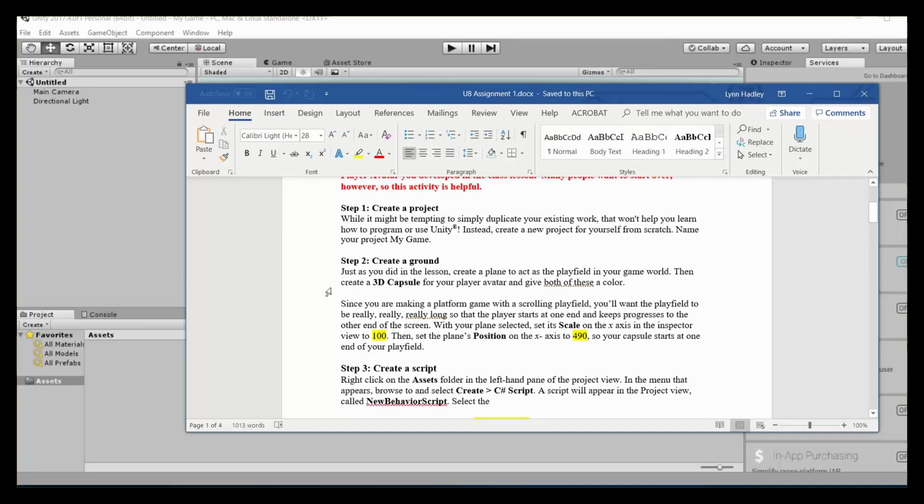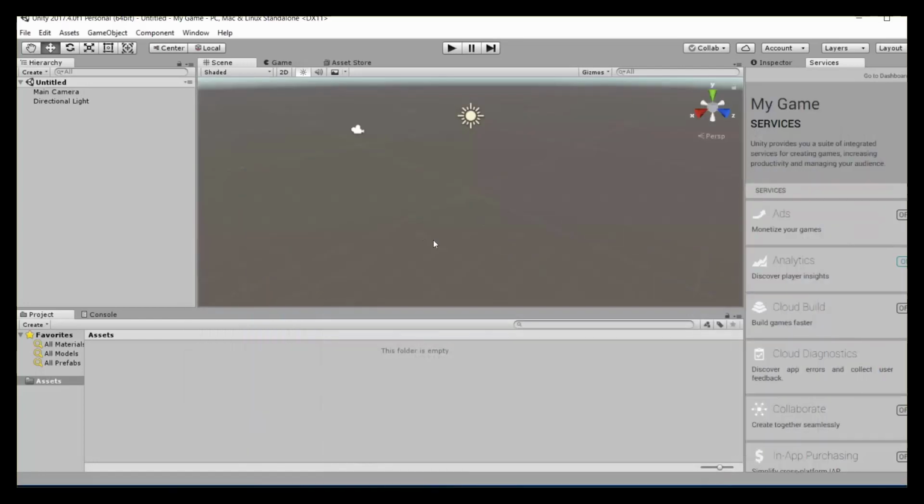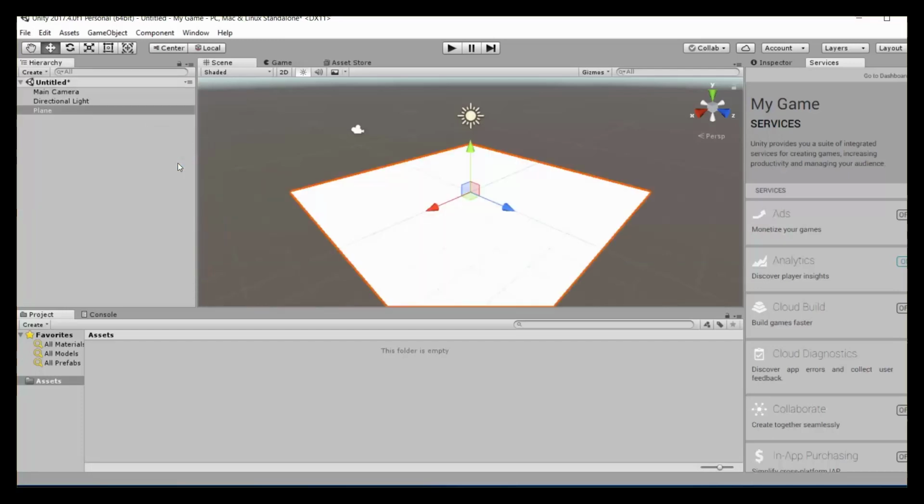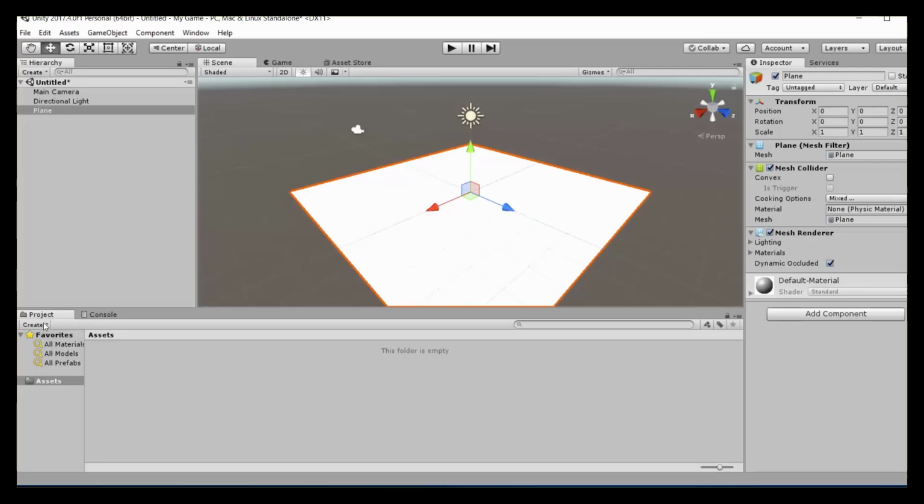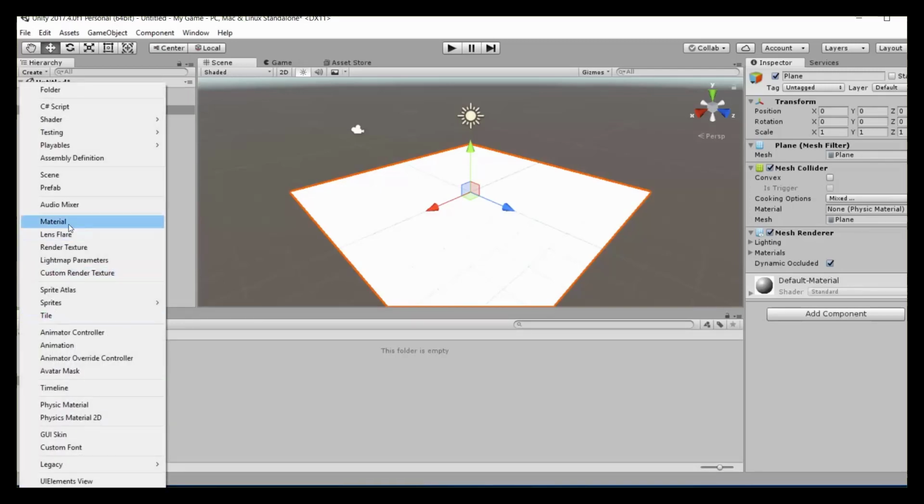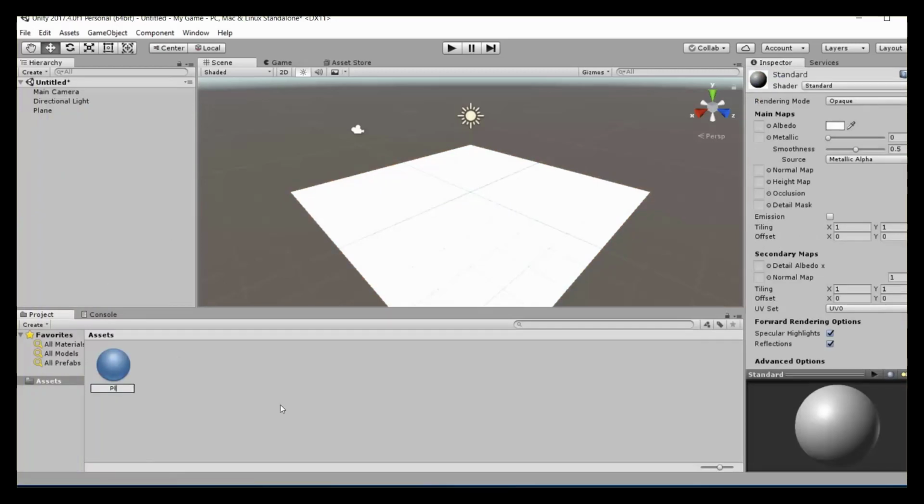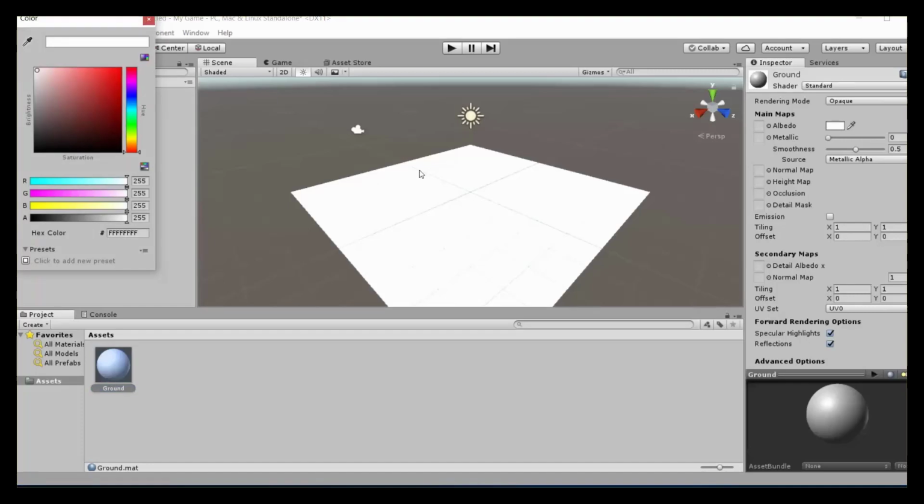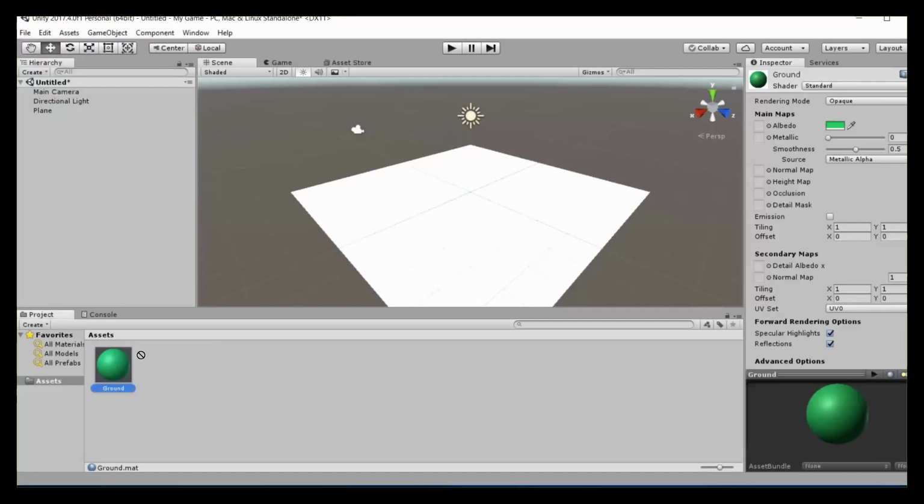Great. So now, just like you did in the lesson, create a plane to act as a play field in your game world. Then create a 3D capsule for your player avatar and give both of these a color. Cool. So I'm going to go over here to create, go down to 3D object, choose plane. Now on my asset section over here, project, I'm going to click material. And I'm going to call this ground. So now I'm going to click over here in albedo and choose a nice green color for my ground. I'm going to drag it onto my ground.